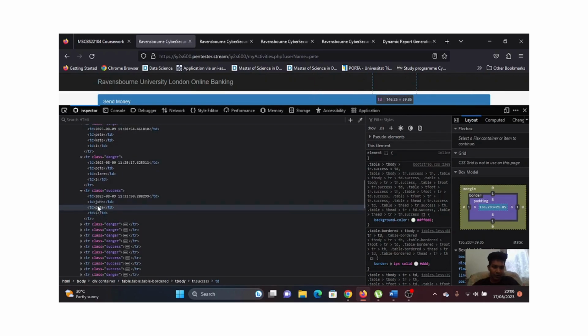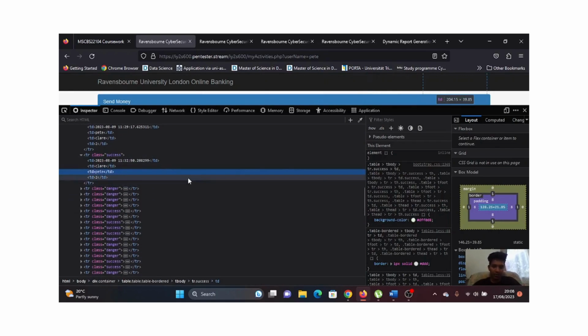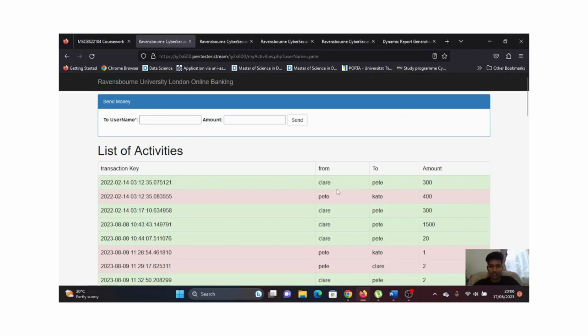All the values we have to change like this. We'll change it to Claire. Okay, like this. I didn't do everything, I just showed you the steps. Everything will be like this. I'll just refresh it and show you that it has changed. See, Claire to Pete, Claire to Pete, Claire to Pete, Claire to Pete.